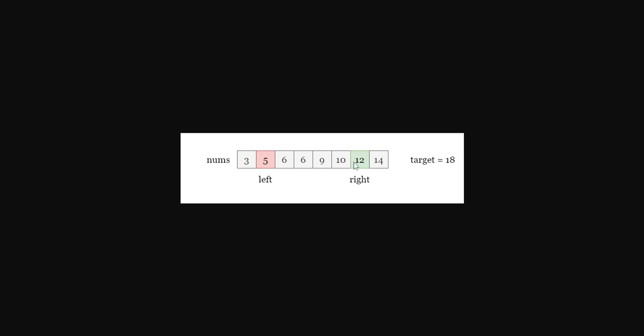Even for this 12, 2 ways, because suppose I am selecting only 5. So minimum is also 5, maximum is also 5. 5 plus 5 is 10, which is definitely less than the target. So even 5 alone is a valid subsequence. So for this 6 two ways, for this 6 two ways, for this 9 two ways, for this 10 two ways, for this 12 two ways. What are the 2 ways? Either it is present or absent. That's what 2 ways means.